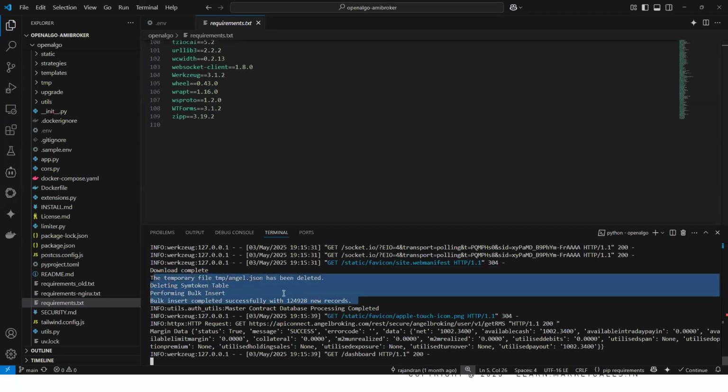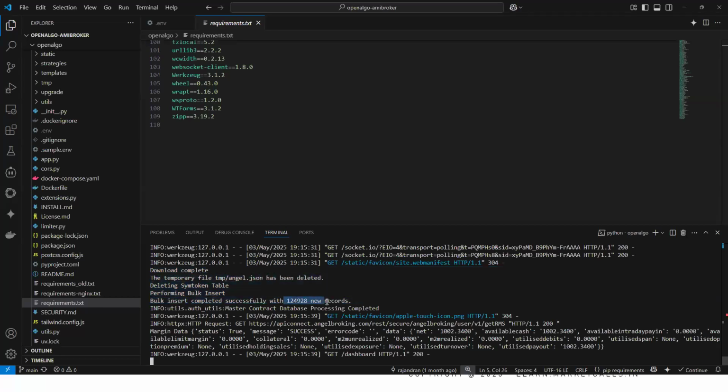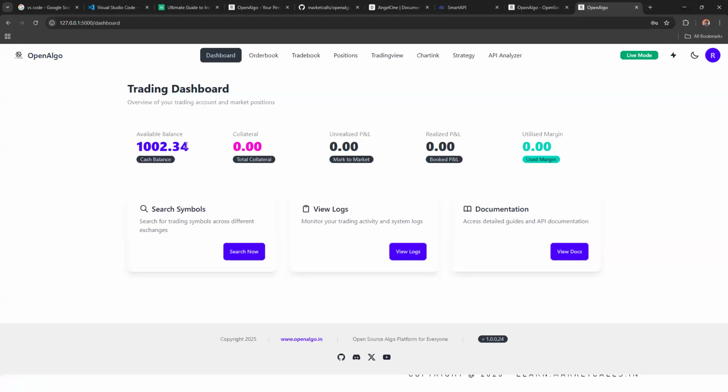So it has been added, some 1,24,000 symbols. It has been added over here, right? So now you can always go and check your order book, trade book, position book, if in case we are having anything, right? And a lot of other features are there. One by one, we'll talk about that.